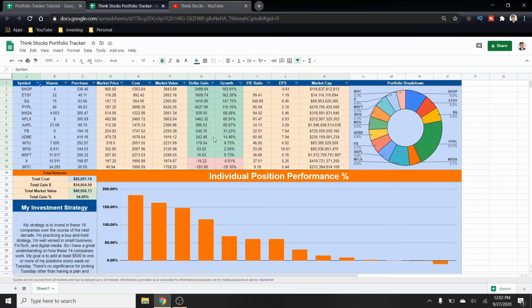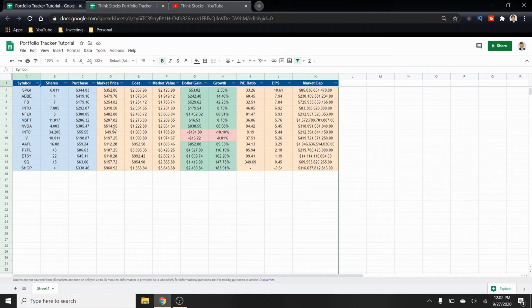This is going to be the end result. In the last video, we got this far. This is the hard part. This is all the data that we need. We got all of our stocks, shares, the purchase price. We got the market price, which we're pulling from Google Finance, our cost, market value, dollar gain, growth, PE ratio, which is also Google Finance, earnings per share, and market cap.